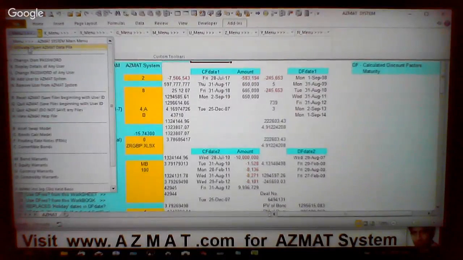Right, the next one is the change own password command. It changes the current user's own password of the AZMAT system. This command first prompts the user to enter the current password. This is to ensure that the person changing the password is indeed the person who originally started the current session of the AZMAT system. If and only if the current password is entered correctly, the user is prompted to enter the new password.